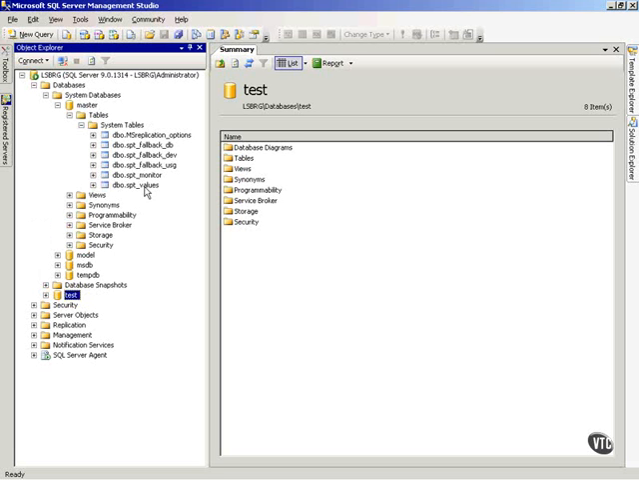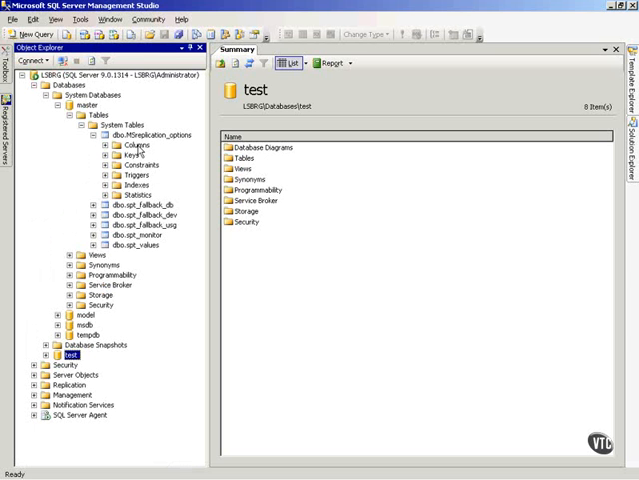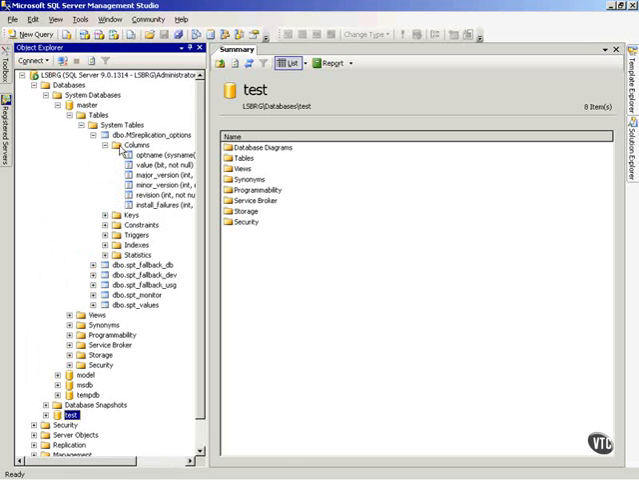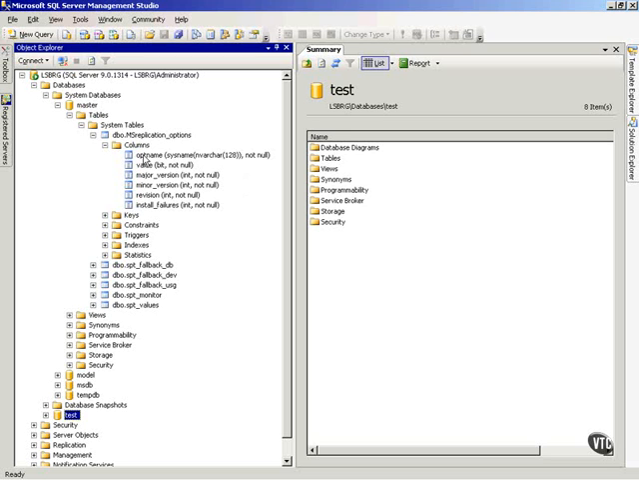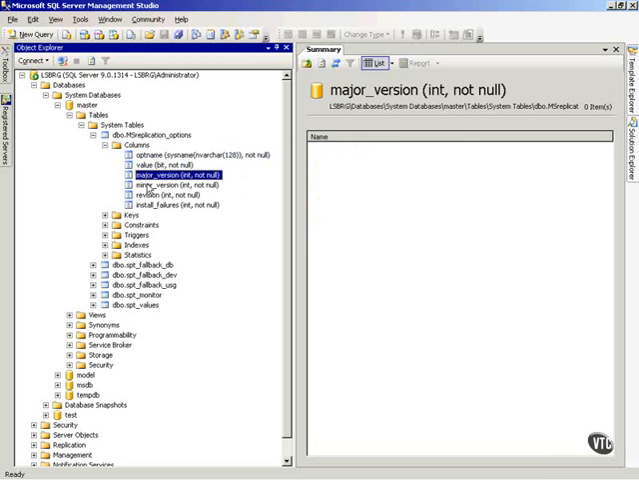On the system tables, you'll notice, for example, here is a replication options table. If I expand that, you'll notice there are columns out there. I can see the various columns in it. And let me make this a little wider. And the Object Explorer shows me the name of each column. Then if you'll notice right here, the data type, notice bit, integer, and then whether this column allows nulls or not. Notice not null. This column cannot accept nulls.